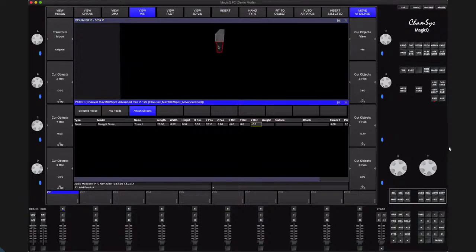So, if you would like to change it, if it's positioned at the front of the truss, at the back of the truss, maybe on this side of the truss, you're hanging it differently.